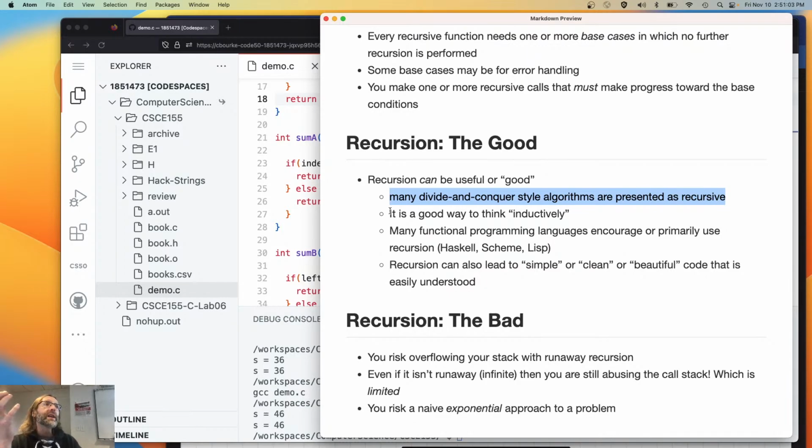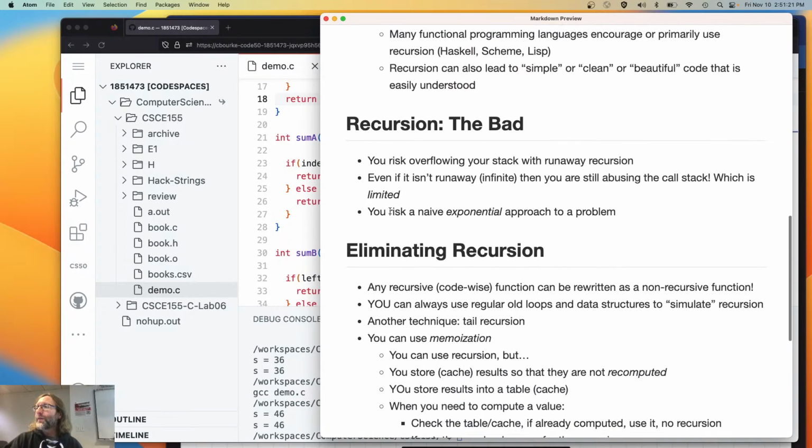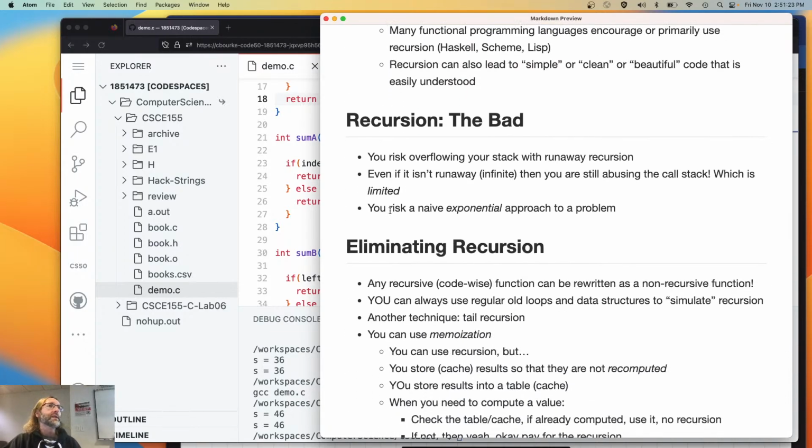It's a good way to think inductively if you have a mathematically oriented mind. If you think inductively and you want to think, oh, okay, I don't know how to do that, but I do know how to break it apart into two parts and then combine those parts later on, then it's pretty straightforward. But at the end of the day, you still have all of these objective risks that you're just abusing the call stack to do this. Just write a for loop, right?